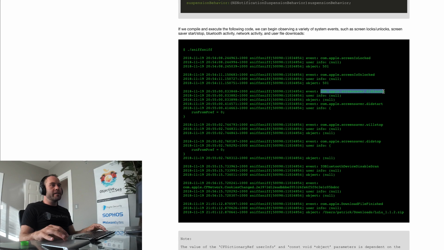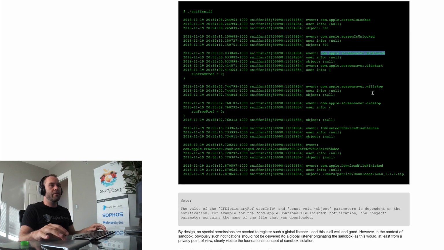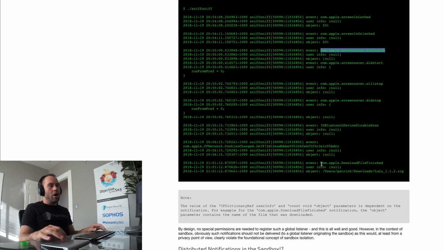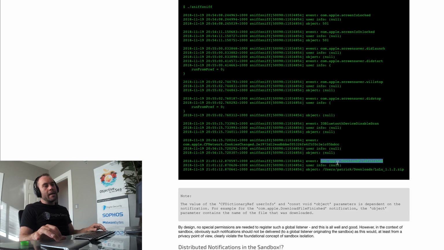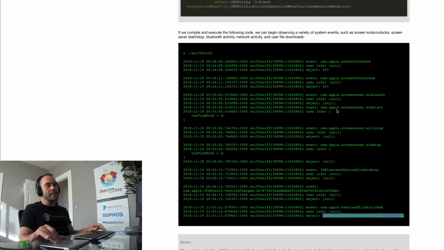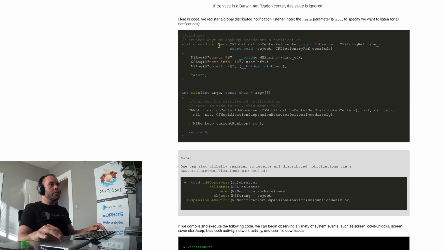We can see that then the screensaver turns on, and we can determine that because Apple or some system component broadcasts a global notification called com.apple.screensaver.didLaunch. We can also see a very interesting one at the bottom called com.apple.download_finished. And interestingly enough, one of the parameters that's delivered to us is the name of the file. So if we go back a second and look at our callback, again, this will be invoked anytime a global distributed notification is generated.